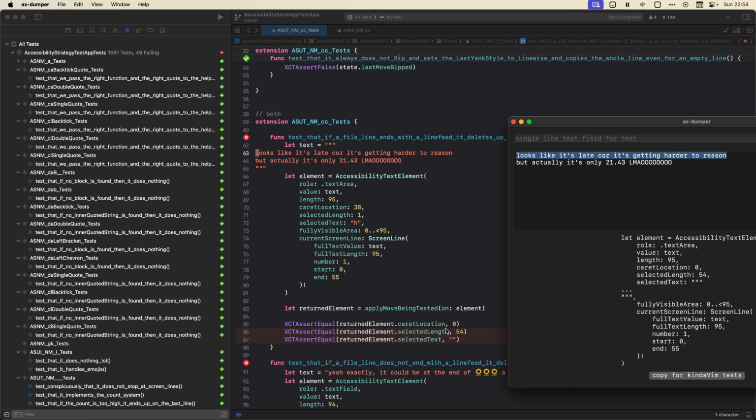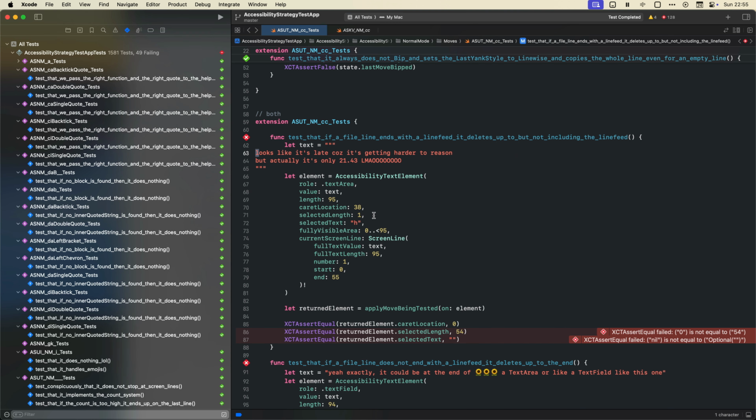And the selected text being empty means we're going to send empty to the AX API. So the caret is here, we do cc, and that's what we should end up with. We were able to do that before because that wasn't touching the AX API.